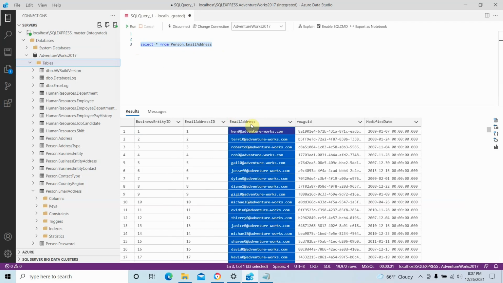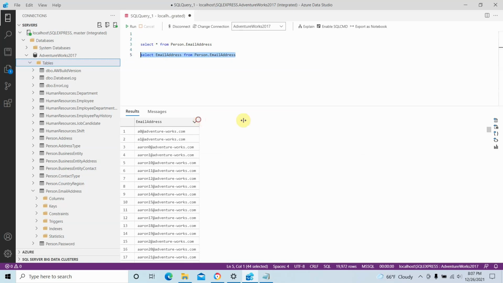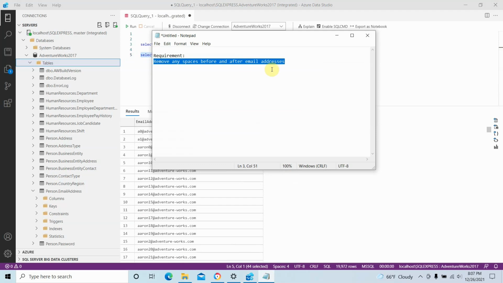Okay, we have a column called email address. This is the column we are interested in based on the requirement. So we will rewrite this query so that only this required column is displayed in the output. Okay, so we got only the email addresses, right? Now let's see the requirement. We need to remove any spaces before and after the email addresses.